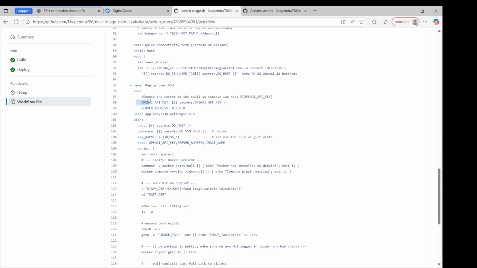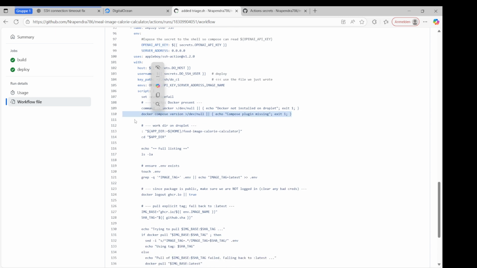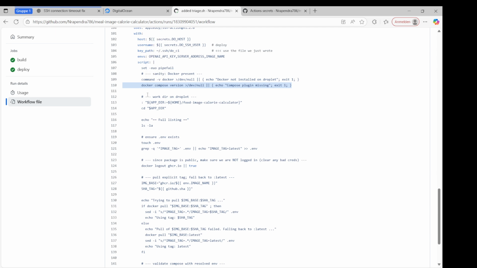It is also specifying the OpenAI API key, because I'll be using the OpenAI API key in this project. It will be used in the Docker Compose file. It will check the current Docker Compose version. Some parts of Docker are not installed, so we have to install them manually. Either we can do it automatically, so that if Docker is not present it is installed automatically, or we can do it manually.